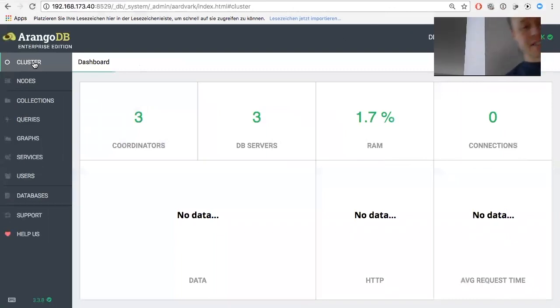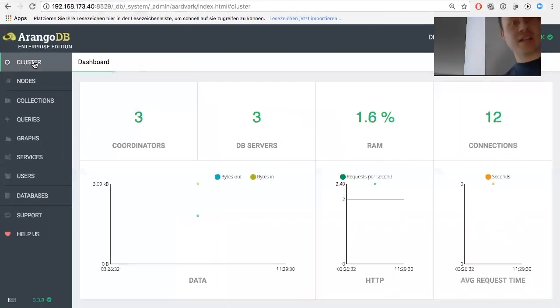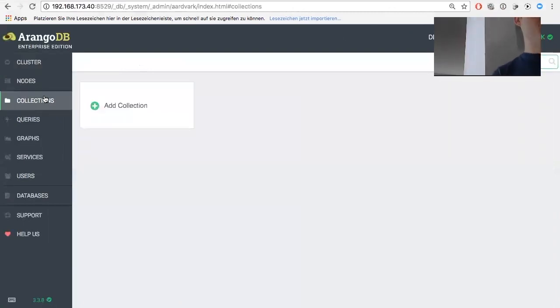The API doesn't change too much. For some queries, we need to know upfront which collections are involved. But most other features are compatible without any changes in the software.